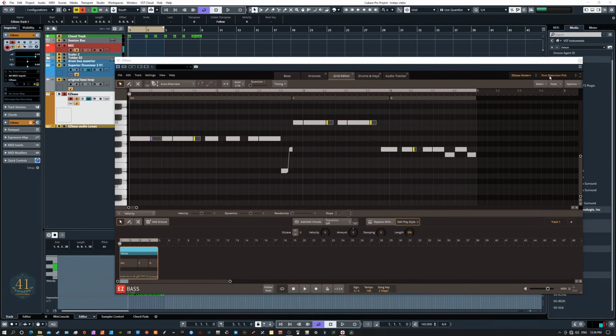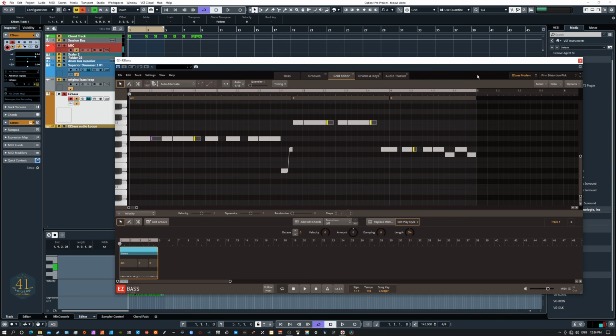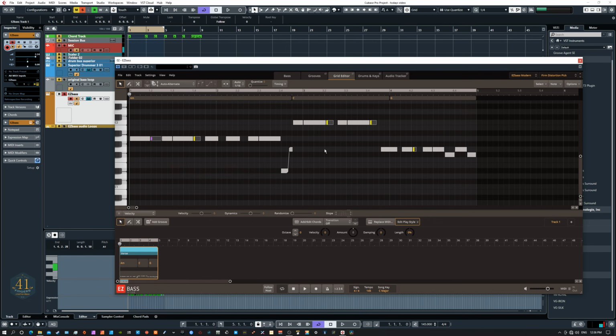And also I changed it from just the regular guitar to the firm distortion pick, and probably modified, turned up a lot of the original dials here. We could add a little more pick attack. The original has a lot of pick attack in there, but that's all up to us now. So let's go back to the grid and listen to it.